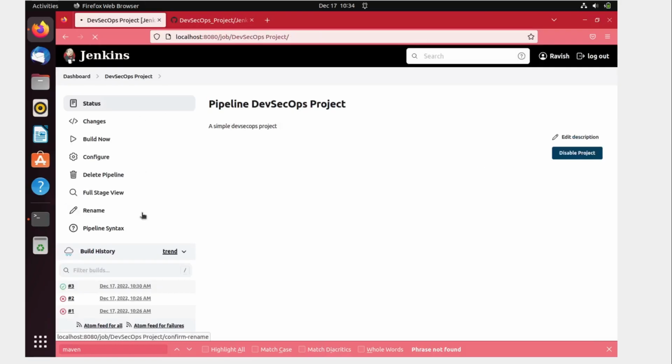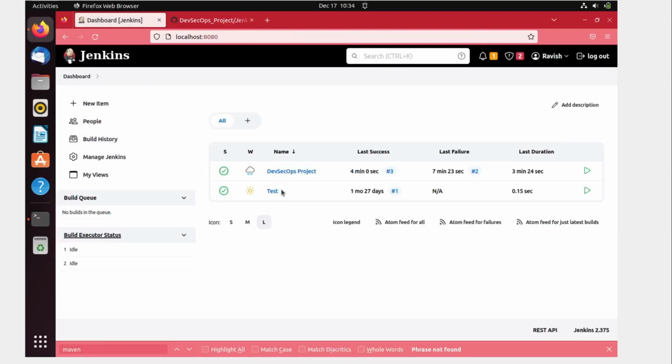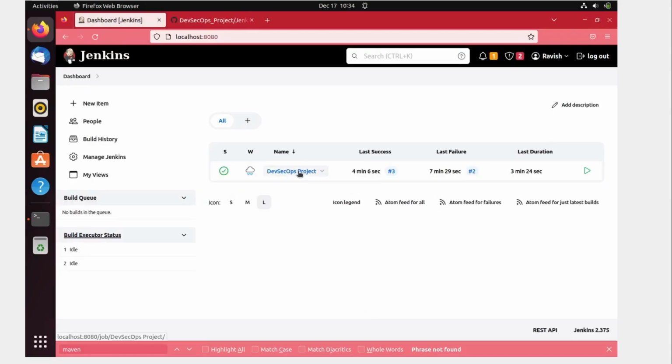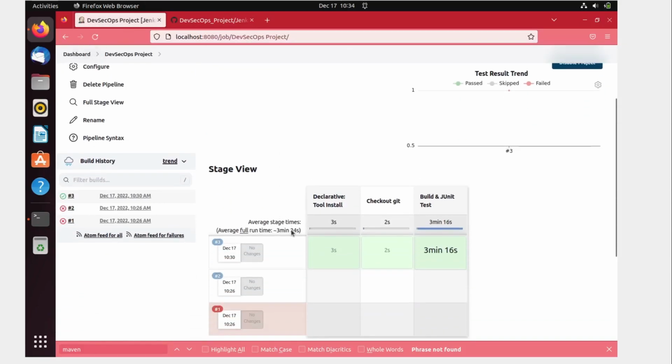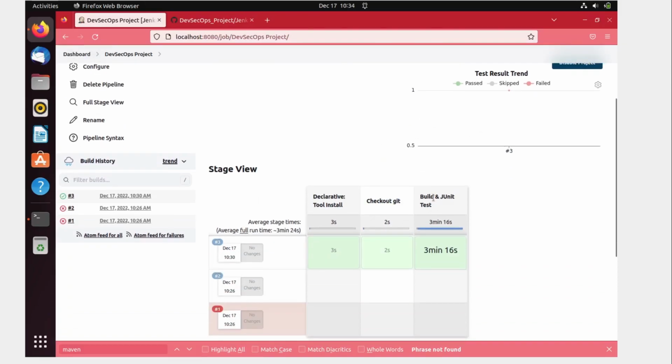Let's go back to the DevSecOps project and go to dashboard. I think we do not need this test project. This was just for the purpose of showing you how things need to be done. So we now have the DevSecOps project over here. Okay, so this is done. The first thing was declarative tool install, which happened. Then checkout git. The code is checked out into the machine. If you have a master agent architecture, then it will be used in the agent, but right now I did not set it up, so I'll be using this machine only. Then build and JUnit test, which has been completed.